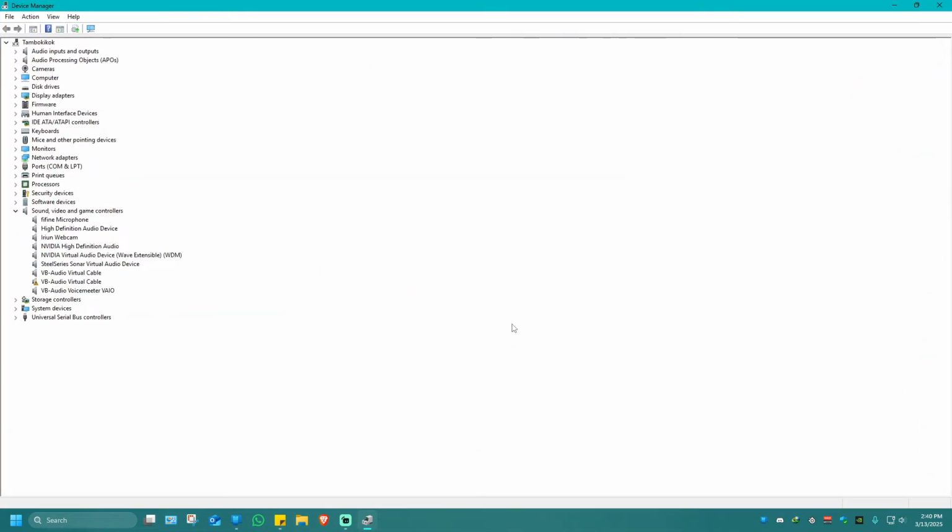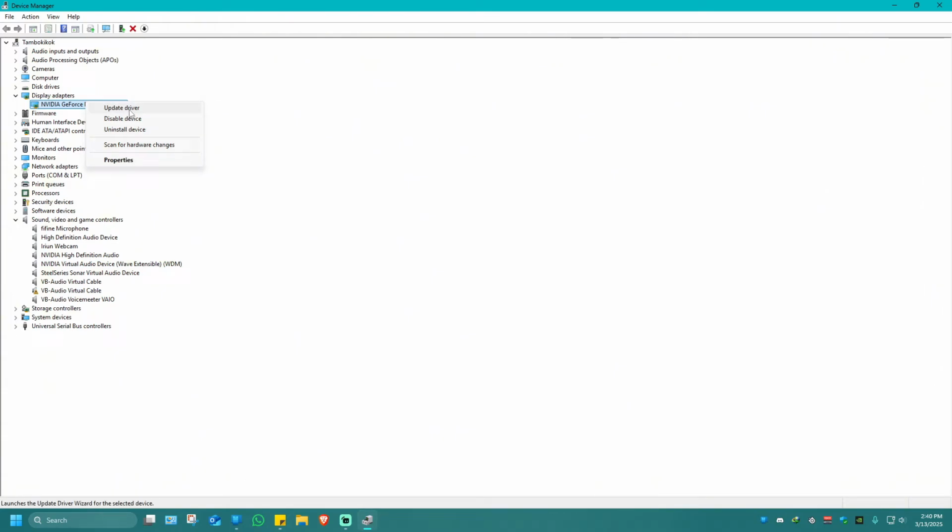Let's say, for example, we wanted to update the display adapter, which is right here. I'm going to click on the drop down. And as you can see here, NVIDIA GeForce RTX, which is my GPU, I'm going to right click on it. And as you can see, there's an available option, which is called Update Driver. Just go ahead and click on it.